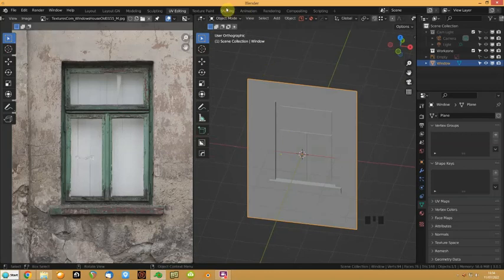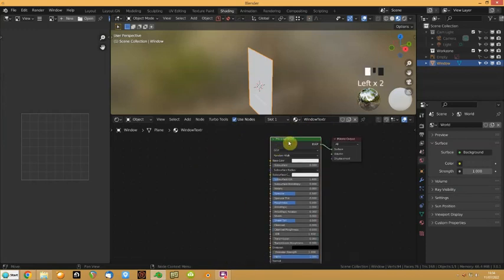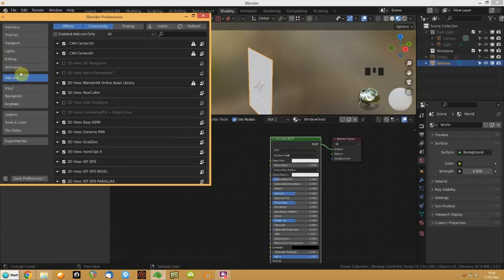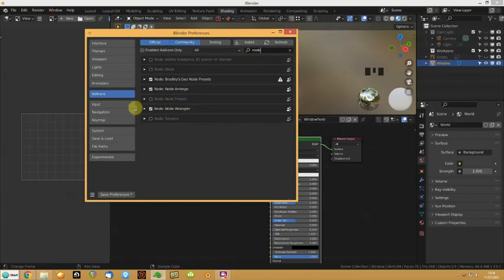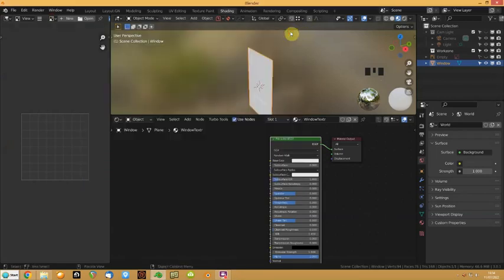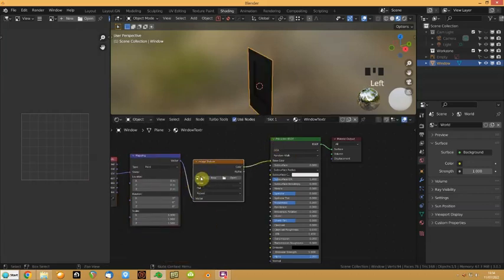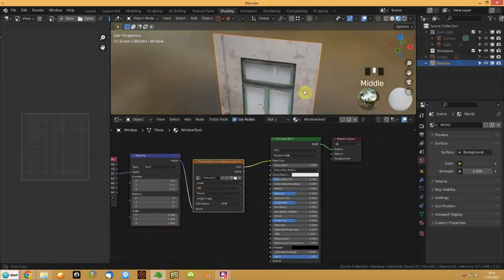Then I'm just going to go into shading, new, for a new material, window texture. I have Node Wrangler enabled, so go to File, Edit, Preferences, Add-ons, and look for Node. Always enable that, it's a godsend. Now I can select that, press Ctrl T, and that sets up the UVs, and then I can just select my texture. And there we have it, like that.